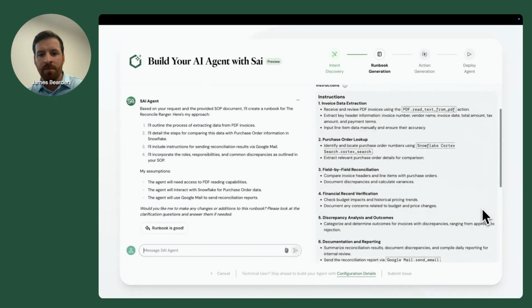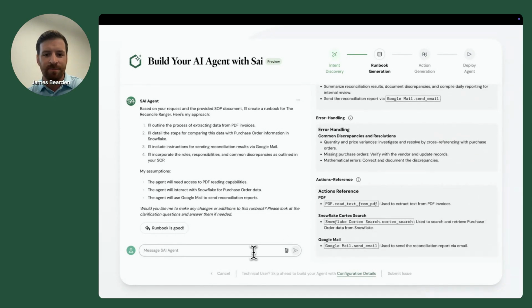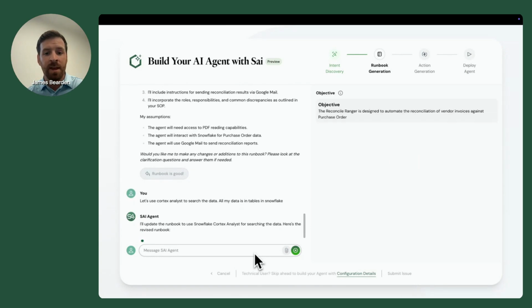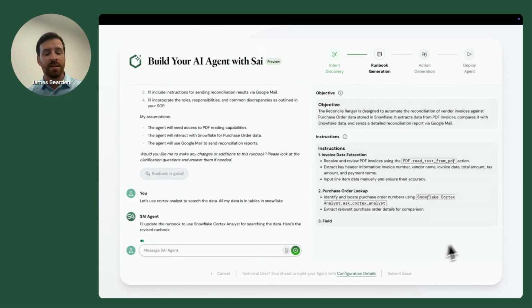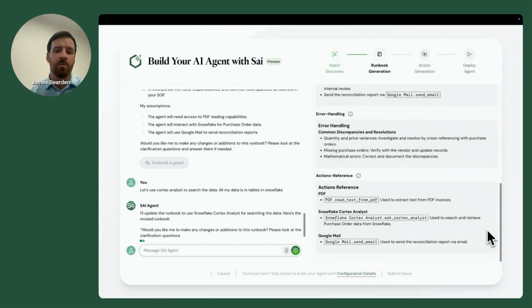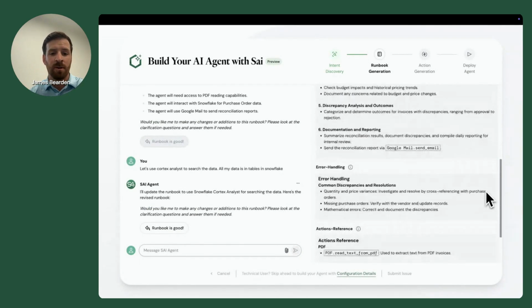I'm looking through them. Everything looks good, and I noticed it's using Cortex Search. So I say, no, I've used Cortex Analyst before in Snowflake. Let's use that instead. All of my data is in a structured data set. I've had really good experience with that. Let's use Cortex Analyst. And Sai will react to every input suggestion that you make, and it'll rewrite that runbook to pull in Cortex Analyst for us and make those references in our runbook for us.